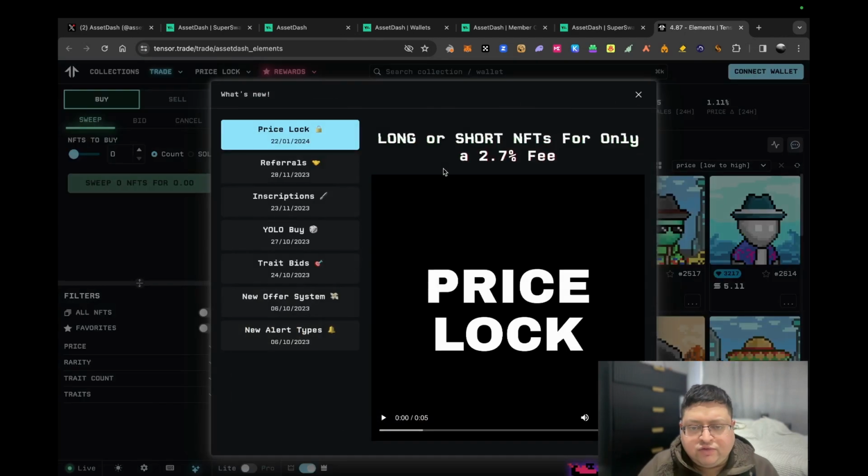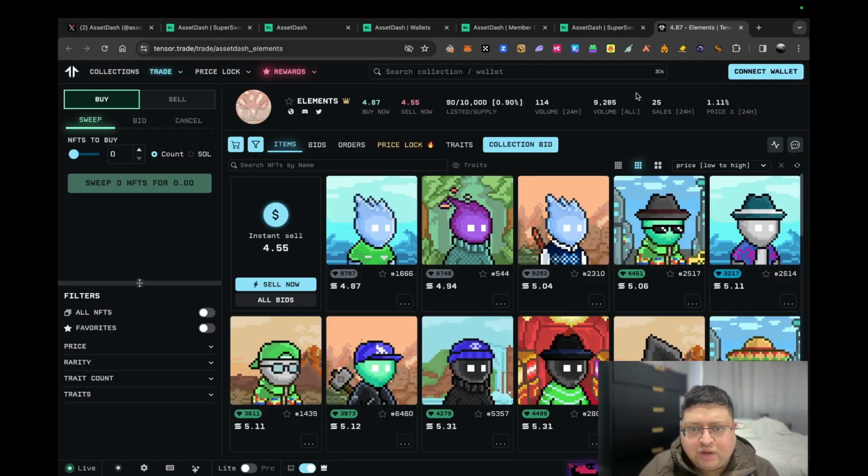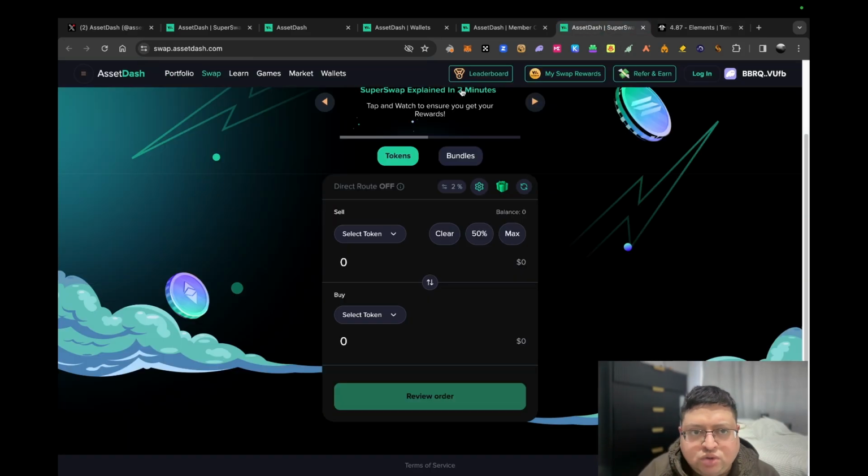If you want to boost all your rewards, they do have an NFT called Elements, and the floor is about 5 SOL. But anyway, let me show you what I really want to show you.